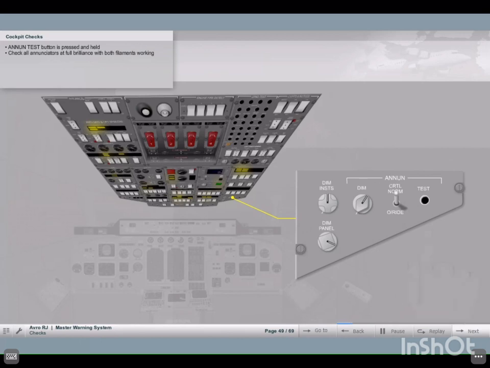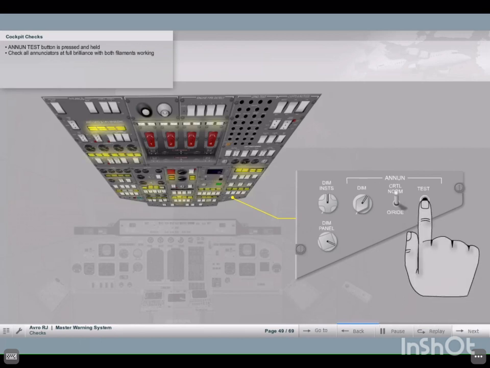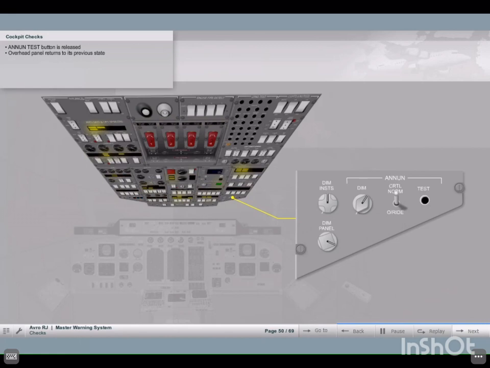The annunciator test button is pressed and held. All the overhead panel annunciators should be checked at full brilliance with both filaments in each annunciator working. The annunciator test button is released, and the overhead panel returns to its previous state.